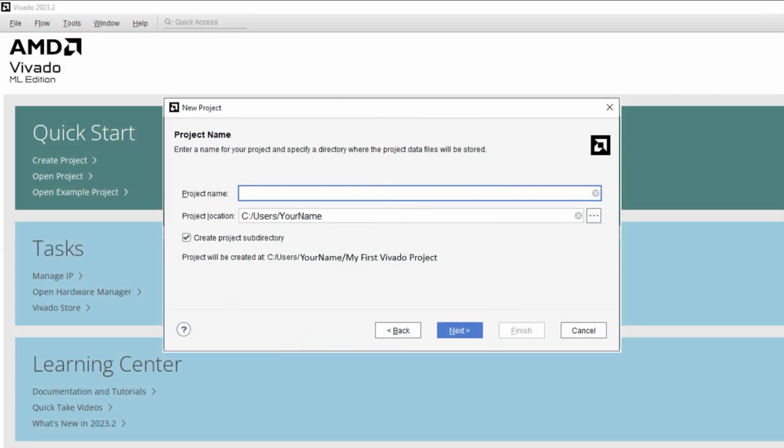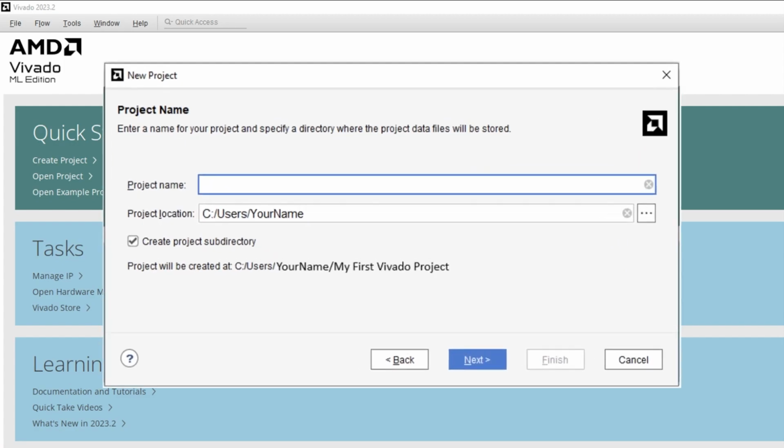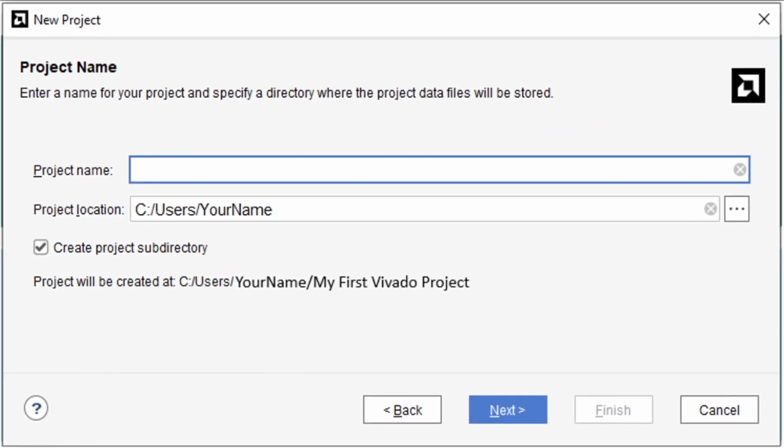Then click Next. This window pops up. This window is where you give your project a name. I'm having my students call their first Vivado project, My First Vivado Project. Also, notice while you're here, it's by default suggesting a project location, which is fine with me. I have my students keep theirs here, or they could put it on a removable drive or something.